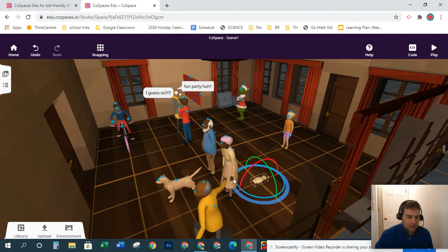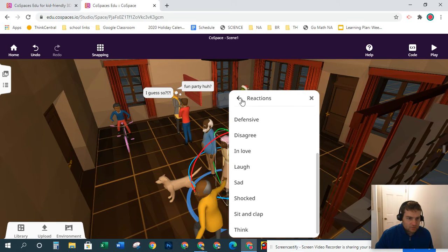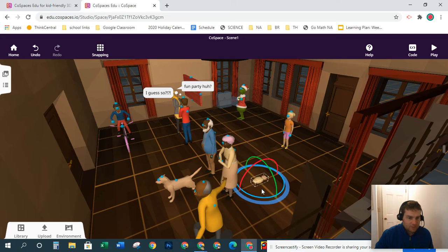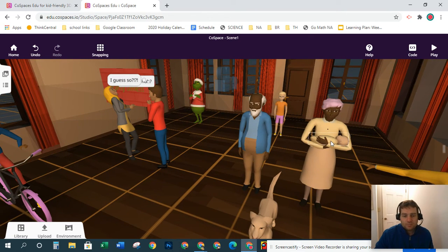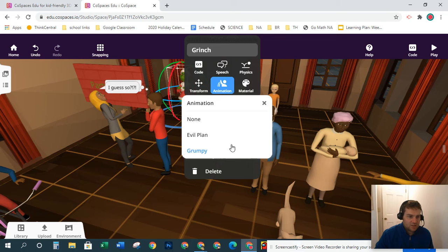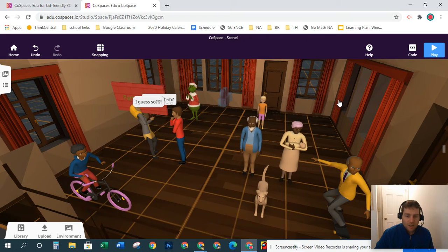This baby, I'm going to attach it. I'm going to attach it to her. I'm going to have her, I think there's a, let me see, postures, hold baby. So then I move her, and then when I click back on the baby, now you can see I can put the baby in her hands. And I would probably change the colors of this, just so it's easier to tell what's going on here. I like the Grinch too. So each of these characters kind of have their own animations, because like, look, I can have the Grinch do an evil plan.